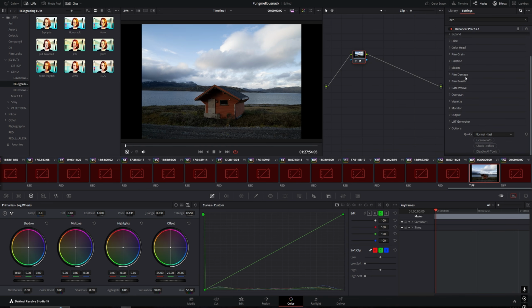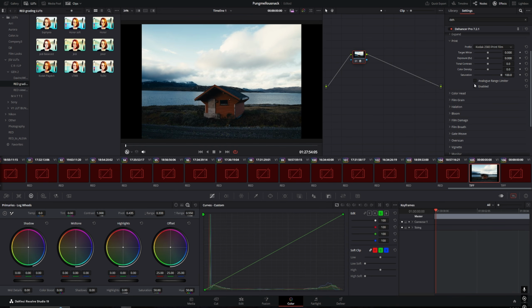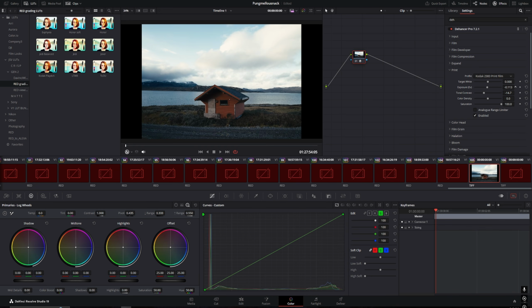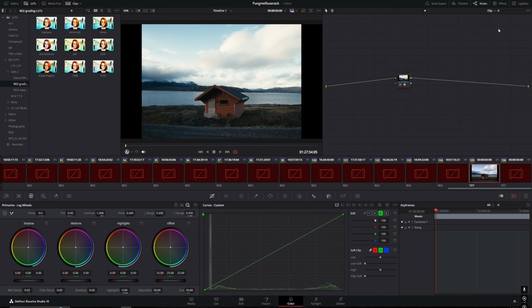So I'm going to go to the Print tab, and I'm going to change this to 2383, click Enable, and then I'm just going to play with some of these settings like tonal contrast. Essentially what I'm doing is just building a look. So let's say that I have the film look here that I really like.